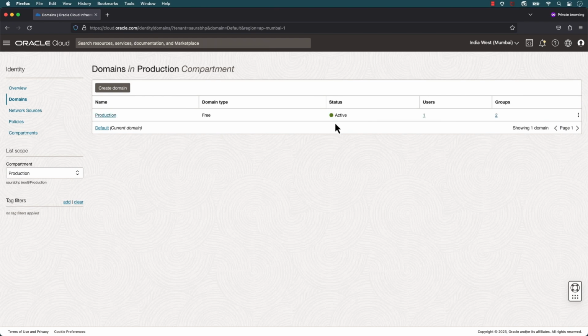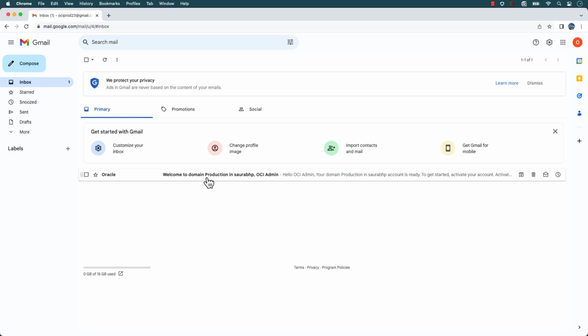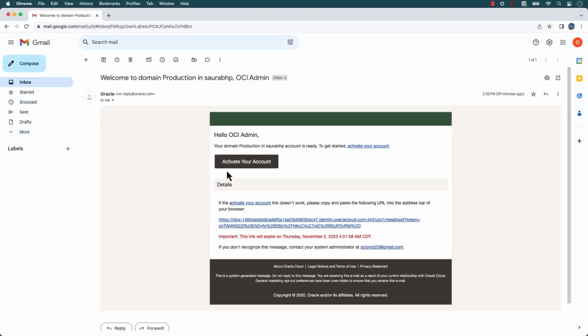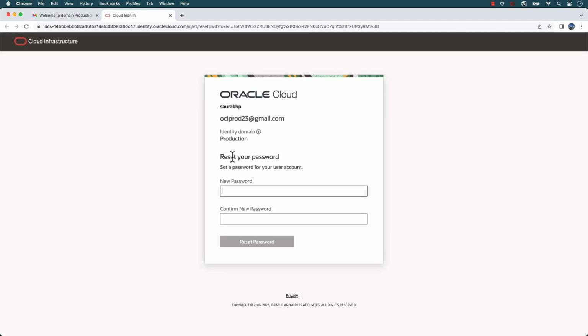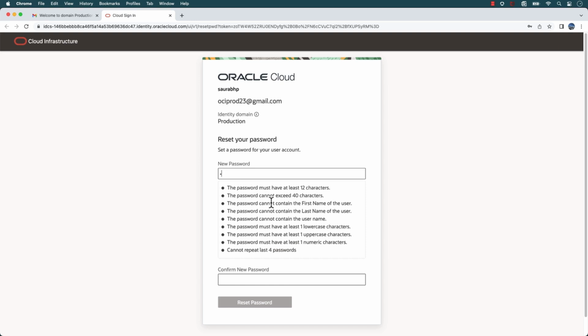Once the domains are active, you will receive an email to configure the password for the domain admin. For that, open your provided mailbox and click activate account. Then it will ask you to set a password for the domain admin, like the production identity domain in this case. This password policy that you see here can be configured as per your requirement. We will see how to configure password policies and impose them on identities in an upcoming lesson. For now, just set a password.